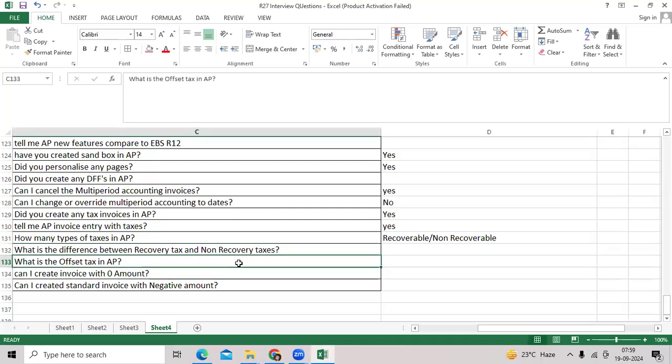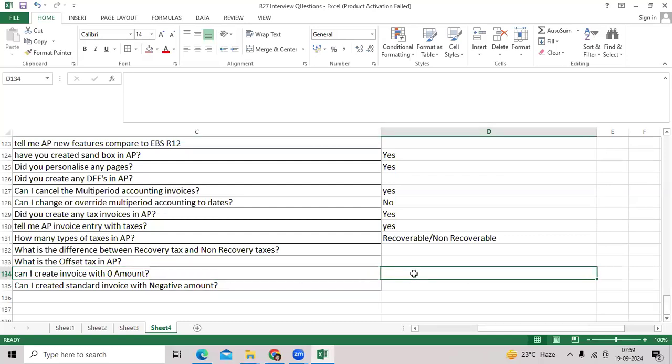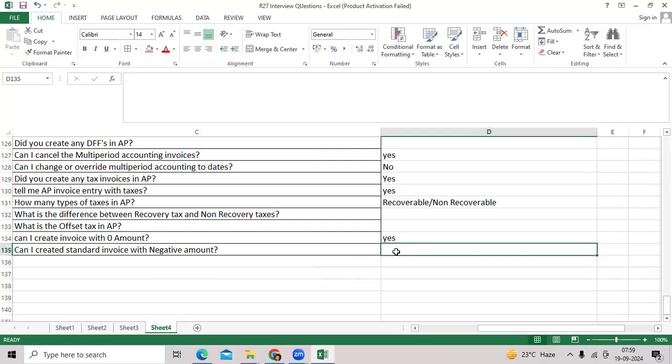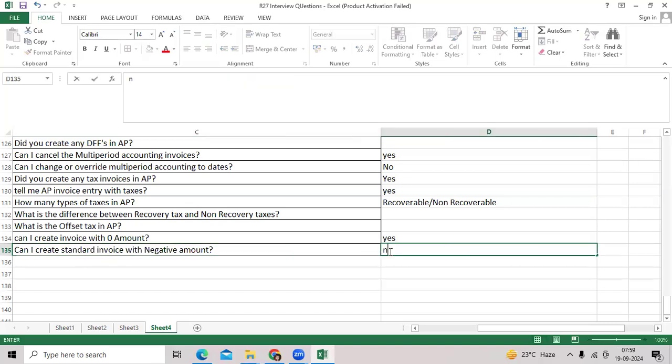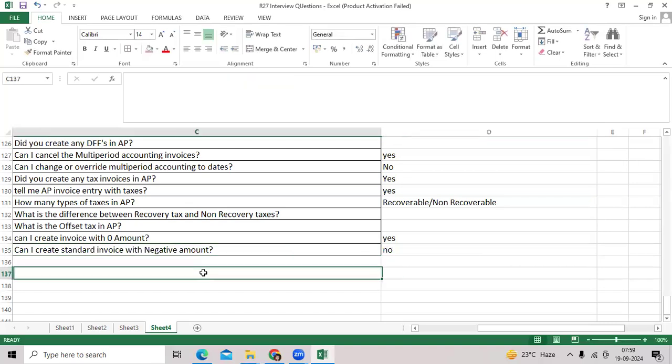What is offset tax? Can I create invoice with zero amount? Yes or no? Yes, we can. Sir, I think we tried, right? Already duplicates. Can I create standard invoice with a negative amount? No, sir. Yesterday we got the question.